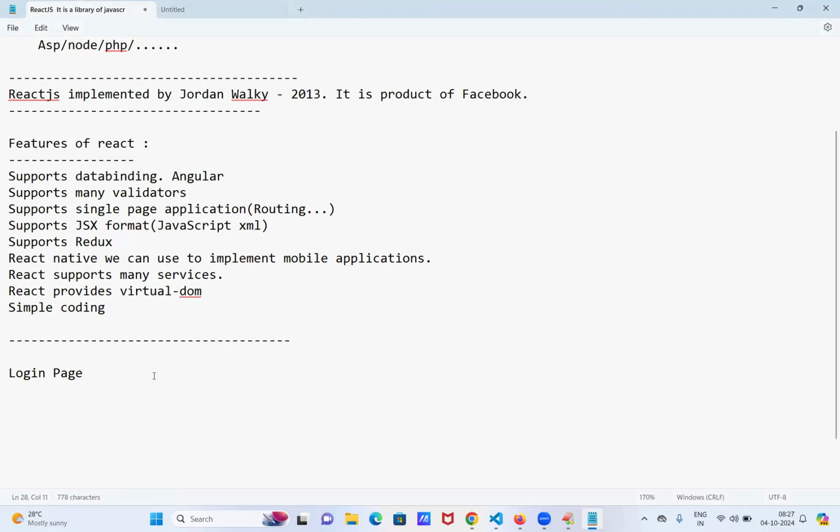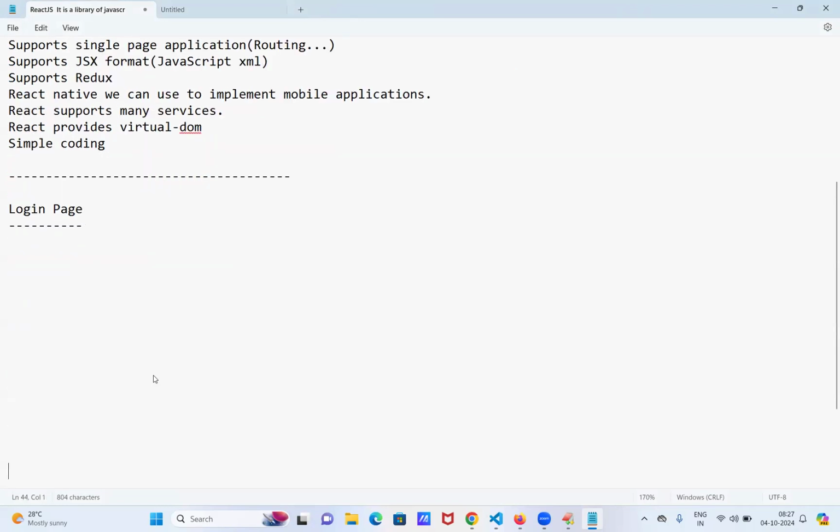Now one use case we're discussing, the login page. In this login phase, what are the steps we need to work on? First, we need to design the login page. From the designing point of view, designers use HTML, CSS. Next is validation: whether the username is empty or not, whether the password is empty or not. For this we use client-side script.